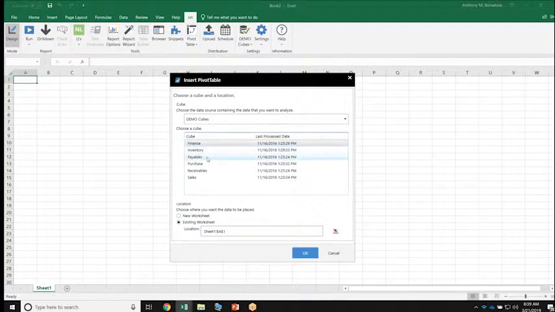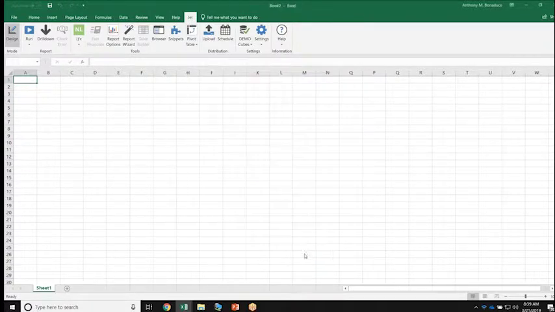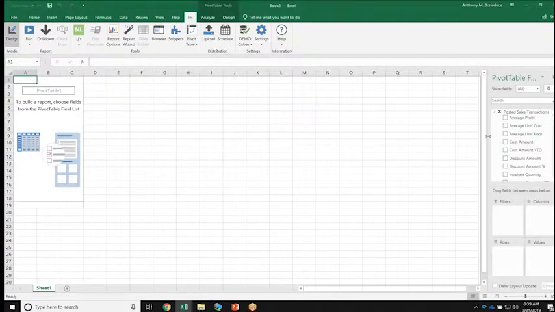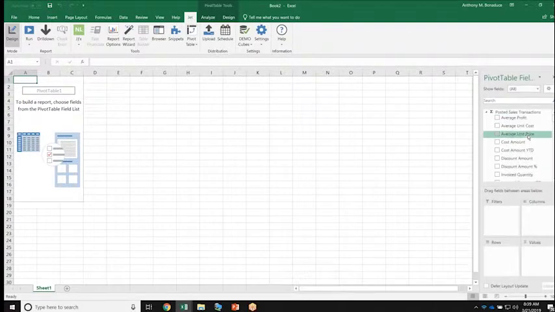So in our pre-built set of cubes, like we talked about for Dynamics NAV or Business Central, we have finance, inventory, payables, purchases, receivables, and sales. I can click on any of these cubes, and I'll just use sales because we have good sample data in there. And over here on the right, we can see all the different measures, which are our numerical values, things like cost, profit, quantity, sales amount, etc.